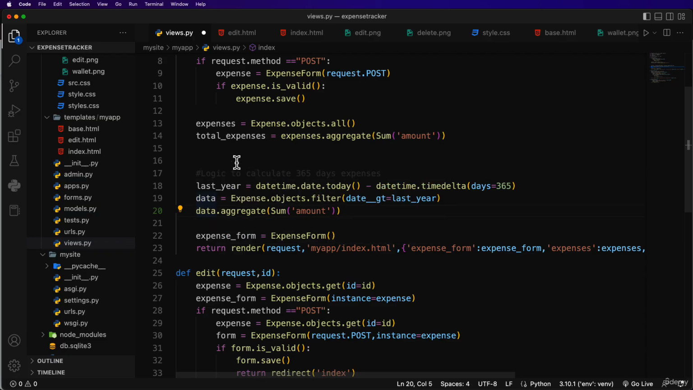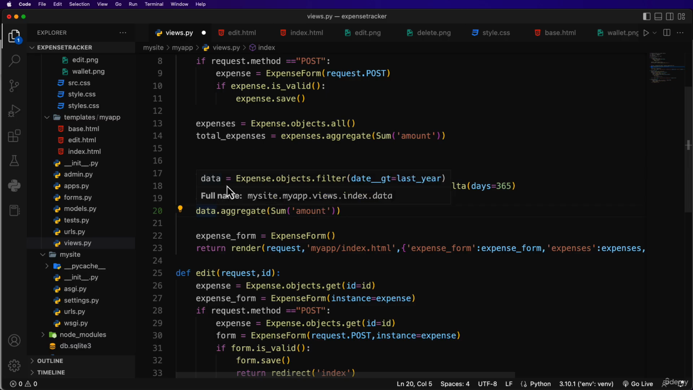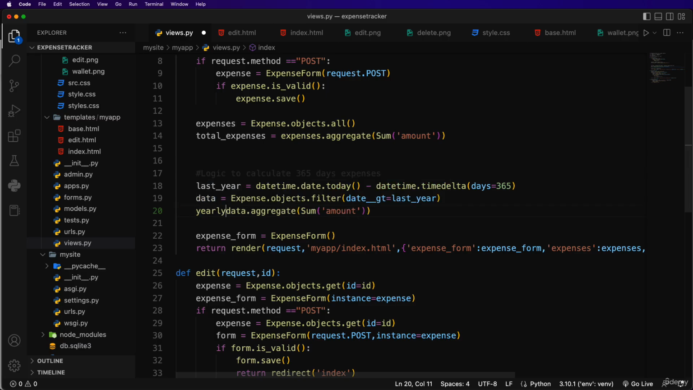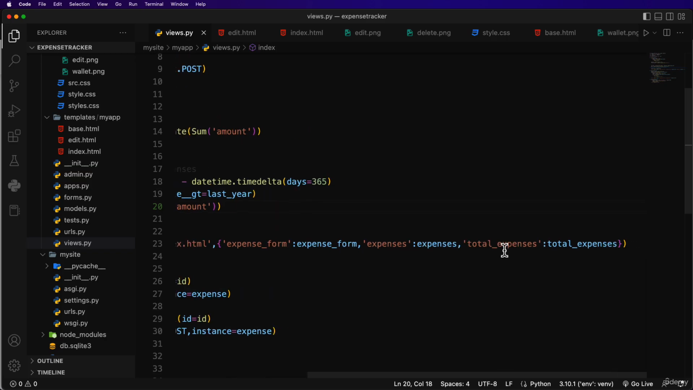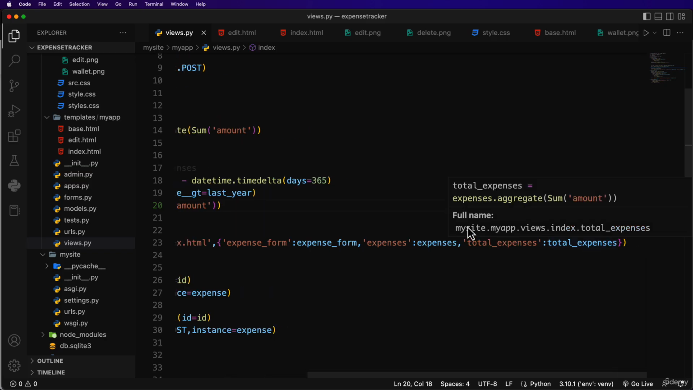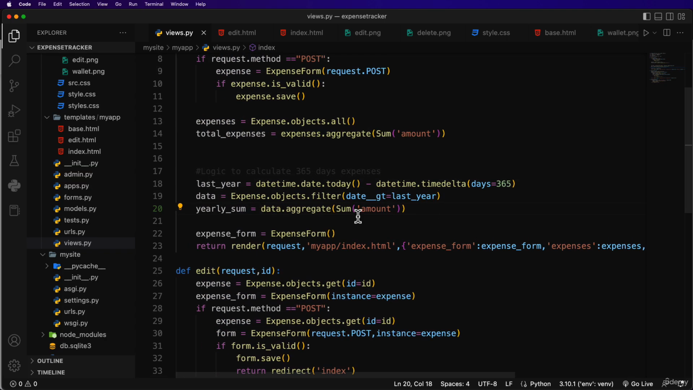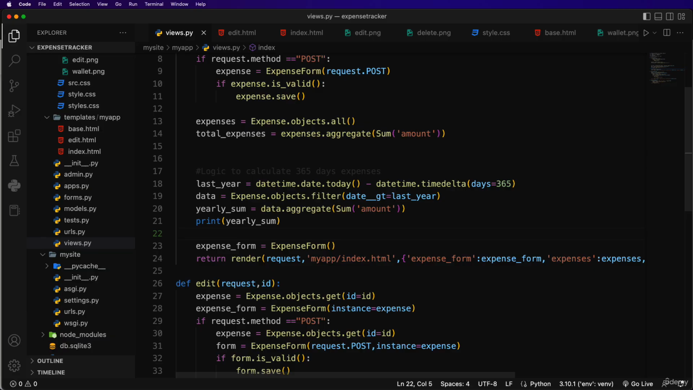Now this is going to give us the sum of expenses across a year, and therefore I'm going to save it into a variable called yearly sum. So yearly sum equals this. Now once we have this yearly sum, you simply have to pass in yearly sum as context over here. But even before that, let's actually try printing it out and see the kind of result we would get. So print yearly sum, and once we do that, we are pretty much good to go.